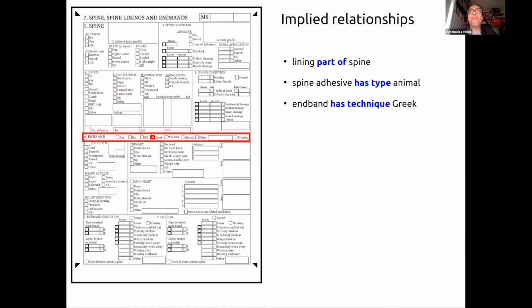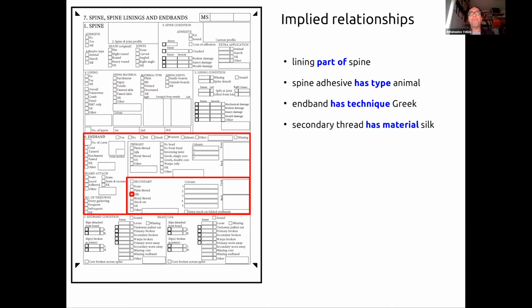And I can do the same for the end band down here. So I've got the word Greek inside the end band, so I know that refers to technique. All this context exists in my head because I've seen these forms in the past, but the computer doesn't have it yet. So we need to make it explicit that the Greek is a technique for the end band. And it goes on, the material of the secondary thread and so on.